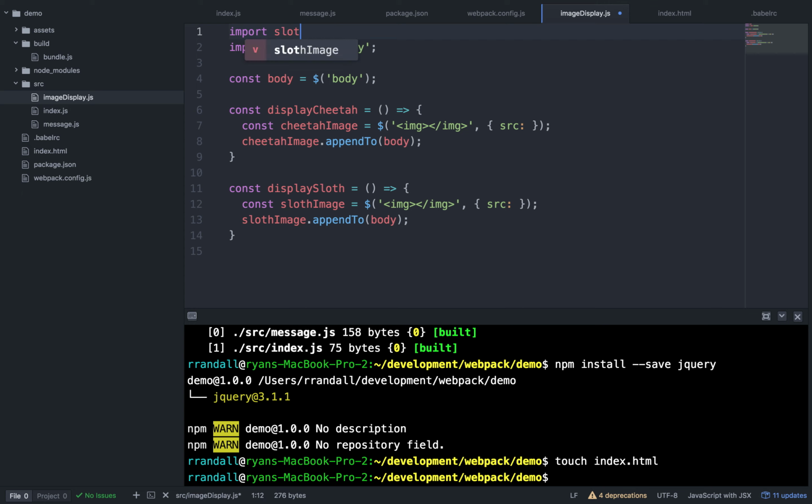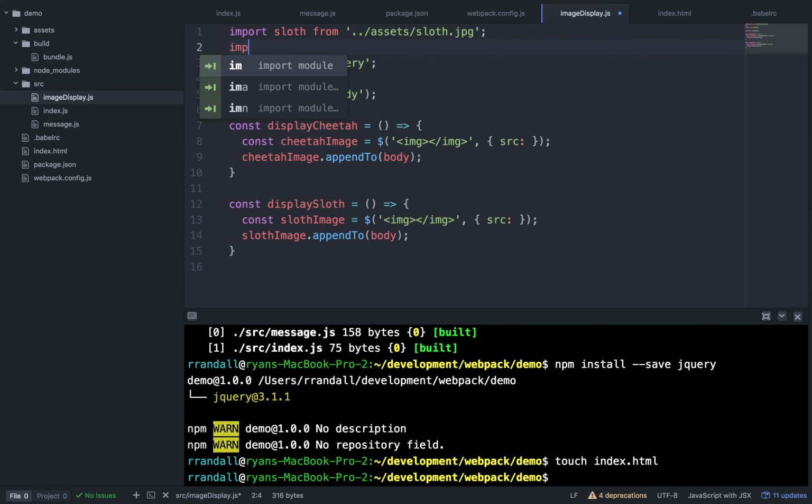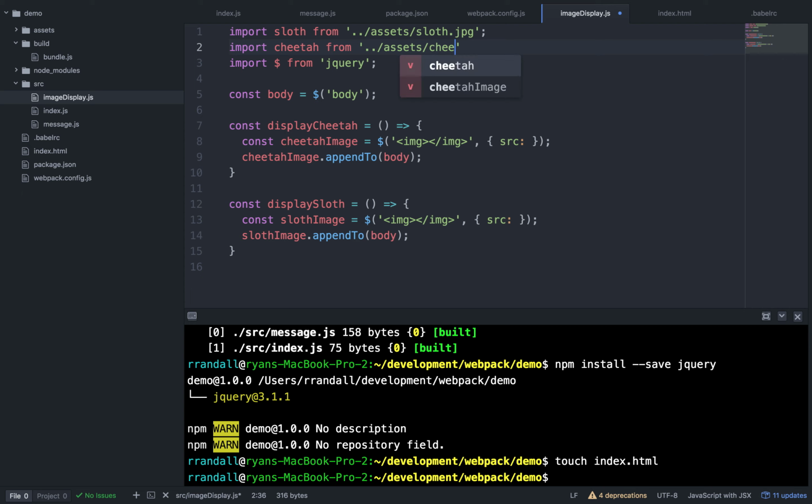So we can actually go ahead and import sloth from assets/sloth.jpg. In this case, we do need to specify the file extension. For JavaScript files, we get that for free, where we don't need to. And cheetah from assets/cheetah.